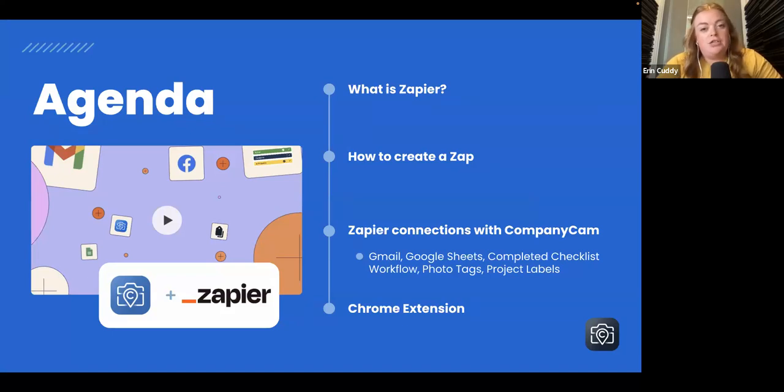So today on our agenda, we're going to start out with what Zapier is. Then we're going to jump to how to create Zaps. Next, we will go to Zapier connections with CompanyCam and how to get some of those different Zaps set up. And then we're going to wrap up by going over the CompanyCam Chrome extension.